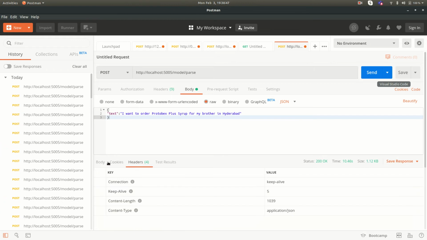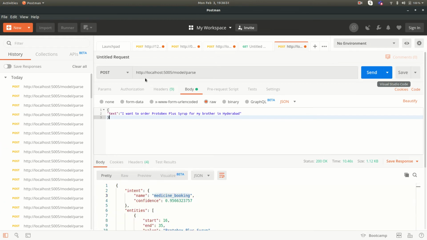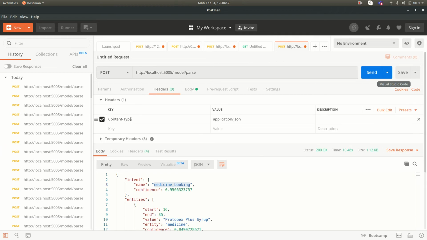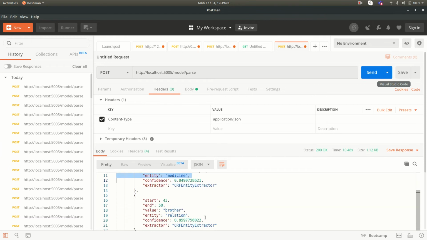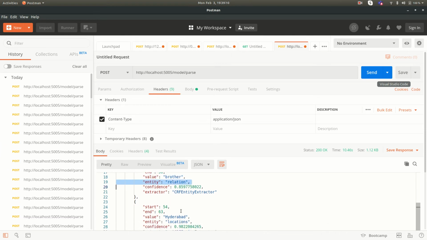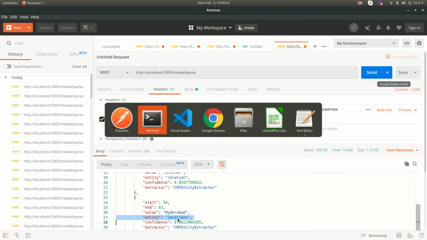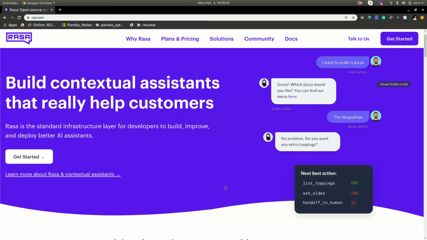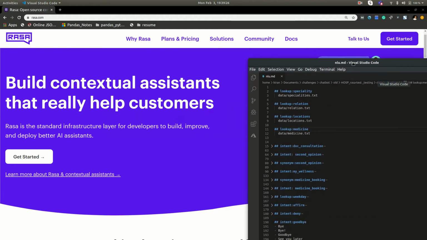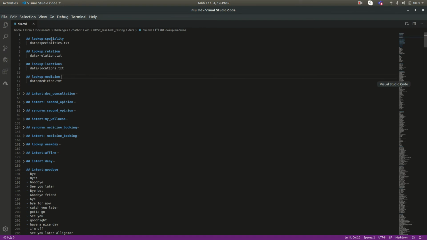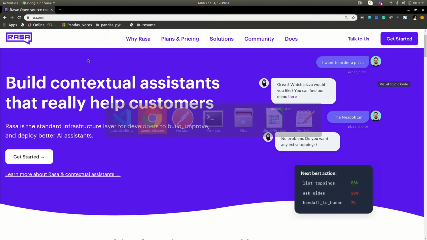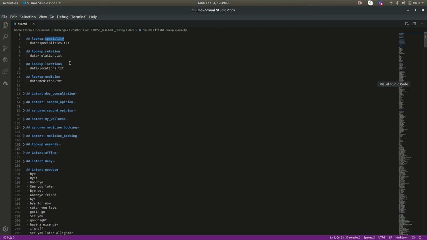Here are the things you need to do to run this API request in Postman: add model.parse, and in the header section add content type as application JSON. Now I'll let you know how to add this medicine intent, relation intent and location intent. I searched for these things on the website, but I didn't get any clear information. So I'm making this video to show how to do this intent recognition using RASA. The specialty I didn't include in the message. These are the things we got in the response: medicine, location and relation.